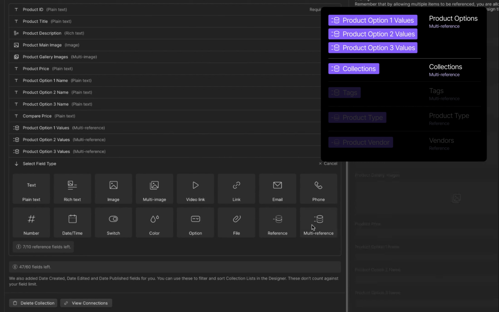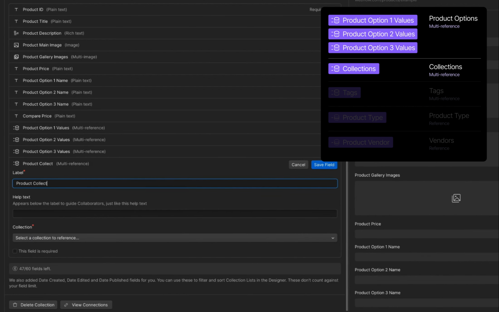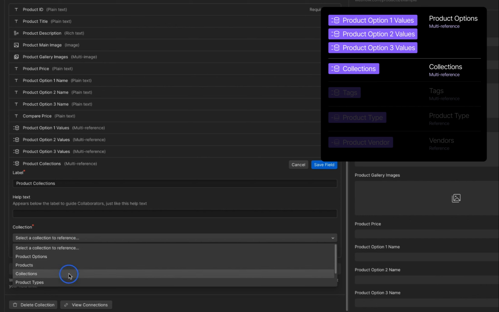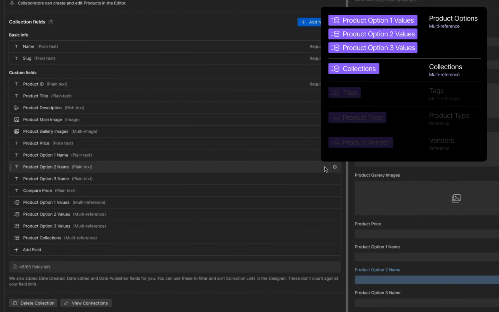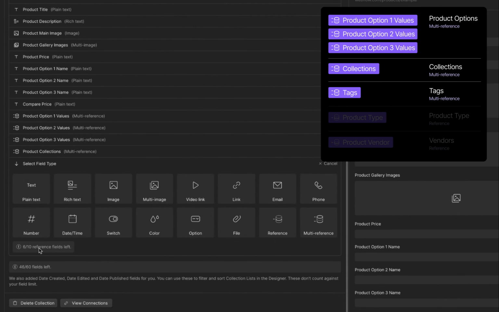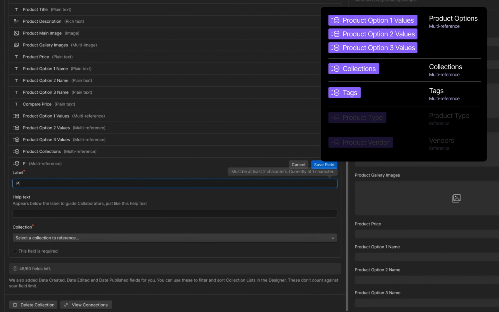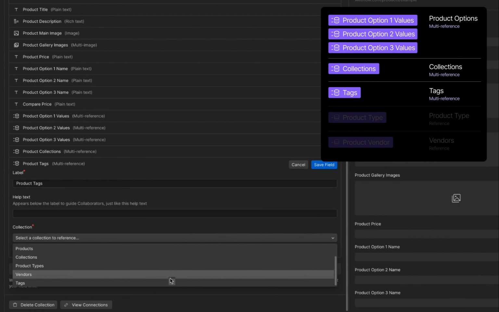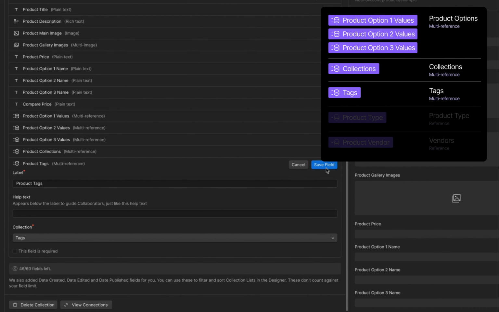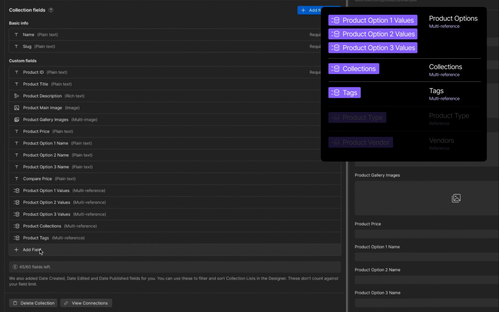Next, we create another multi-reference field called Product Collections. This time set the source as collections from the list, and save the field. Now let's create the last multi-reference field we need for the tags. Name the field Product Tags, and connect it to the tags collection. We can save the field.